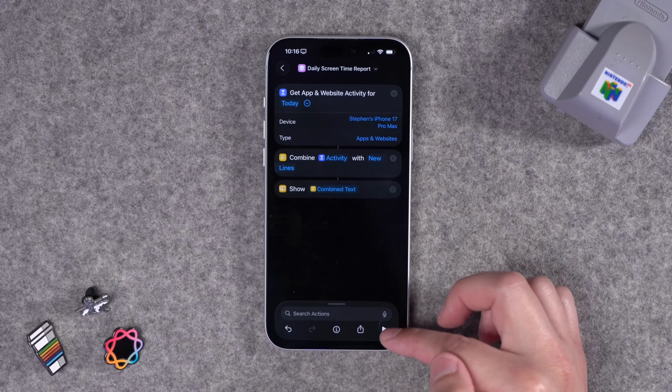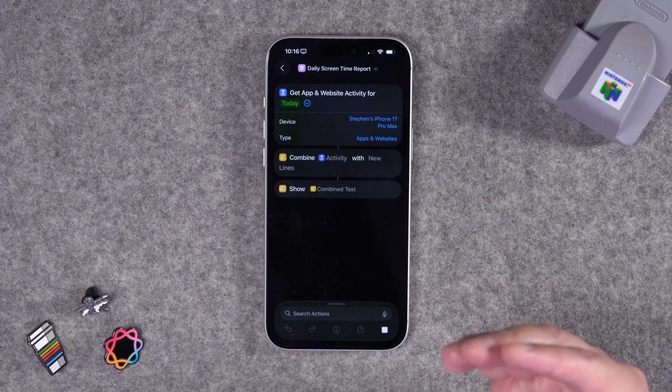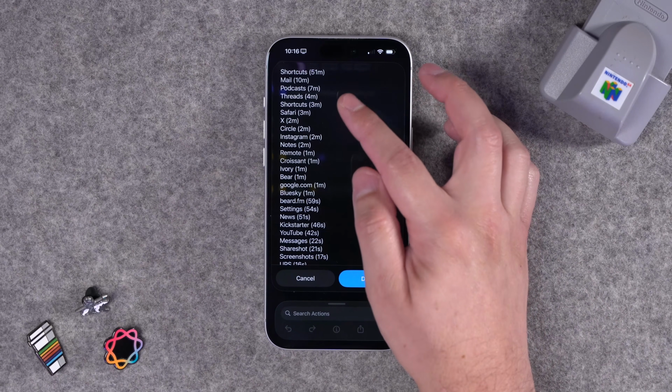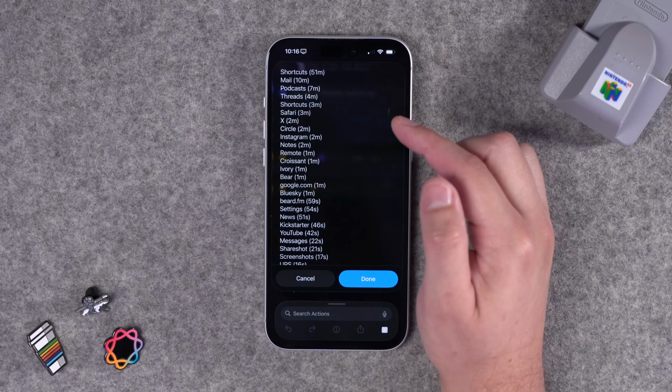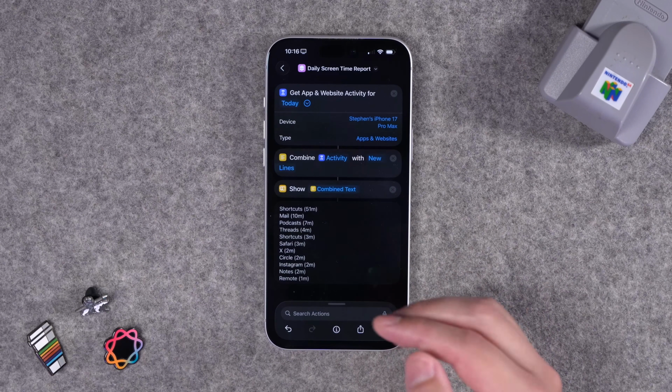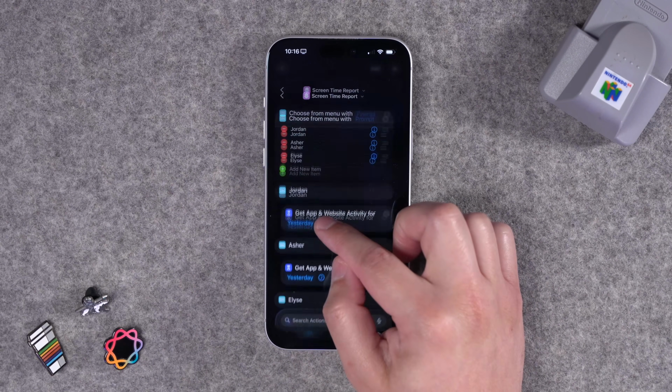Or if you just want to show the content so you can quickly see it when you run it, this is way faster than actually going to the Screen Time app and pulling it. You'll see Shortcuts has been my most minutes here and a bunch of other apps below that. But now you can get a quick report of how many minutes each app has been opened on you or your family's devices. Then I actually created another version.